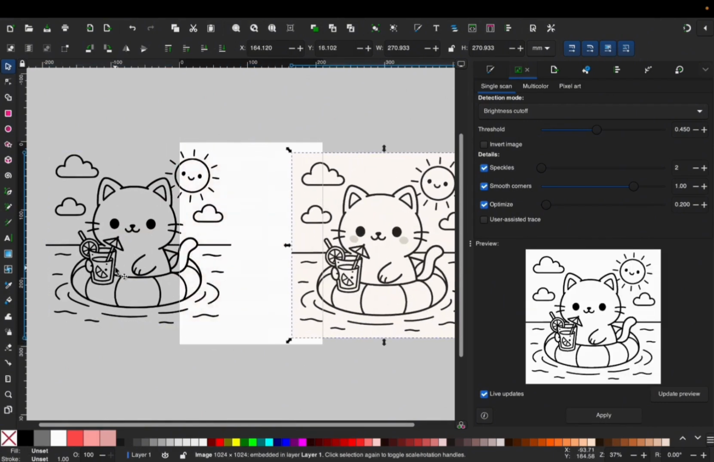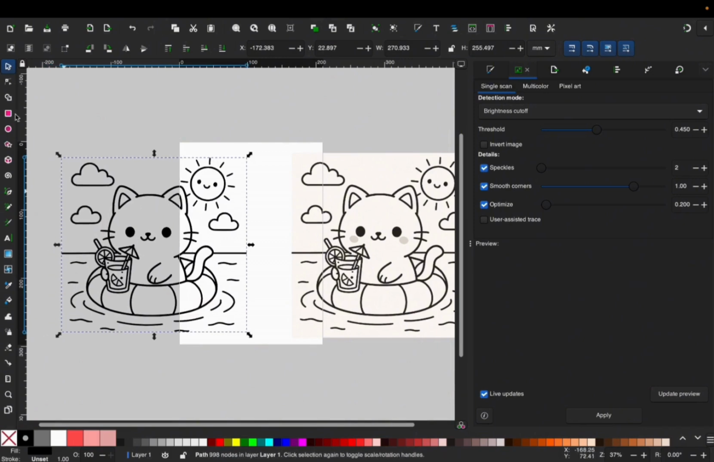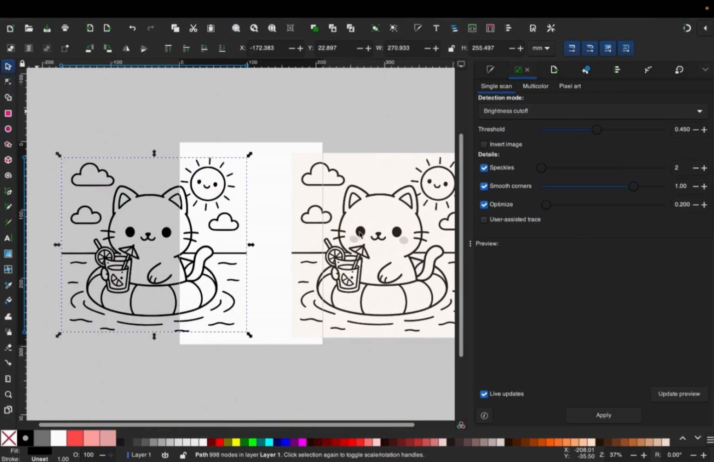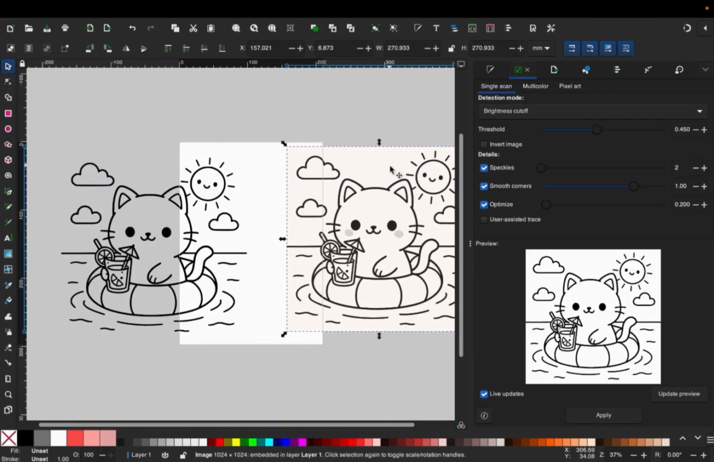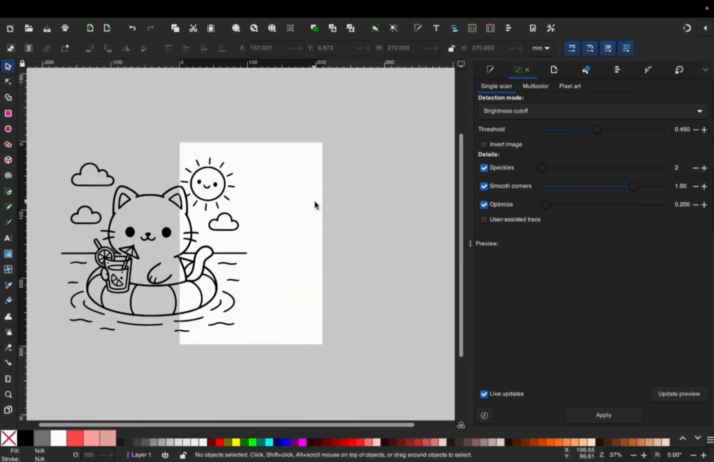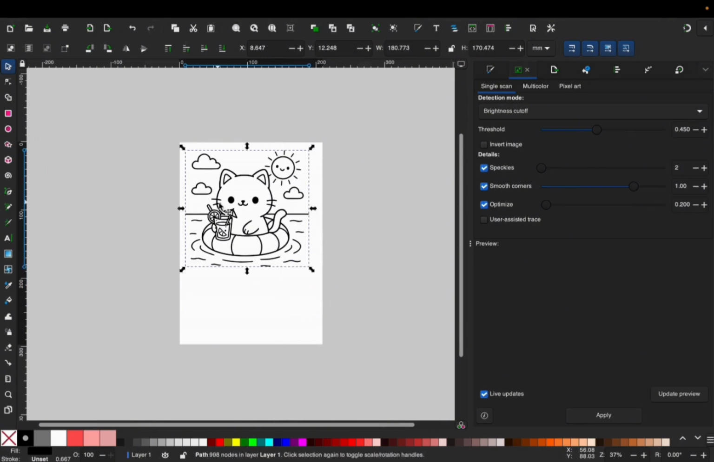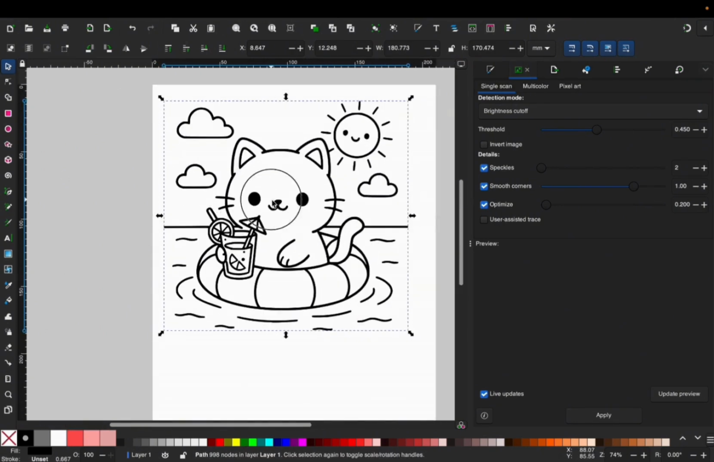So now I have the SVG version, and I know that because if I go over here to the node tool, all of these are nodes. Now from here, I can go ahead and delete this. And now I can pull this back on. I'm just going to resize it down. And now we can work with this image.